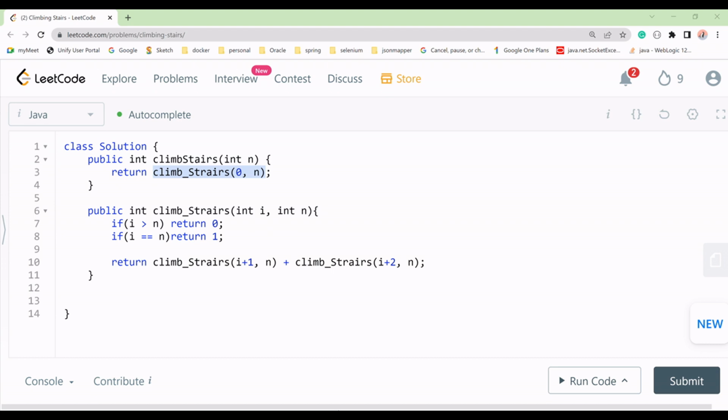So the time complexity will be O of 2 to the power n. But the space complexity will remain O of n. This is your space complexity, okay? Because the depth of the recursion tree can go up to a maximum of n. n is 5.